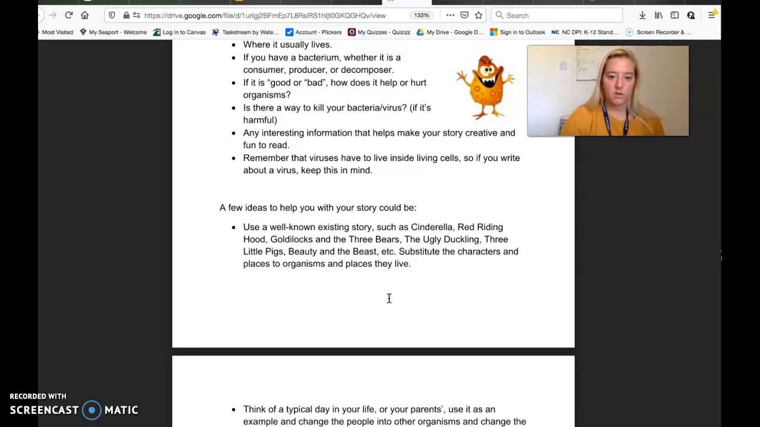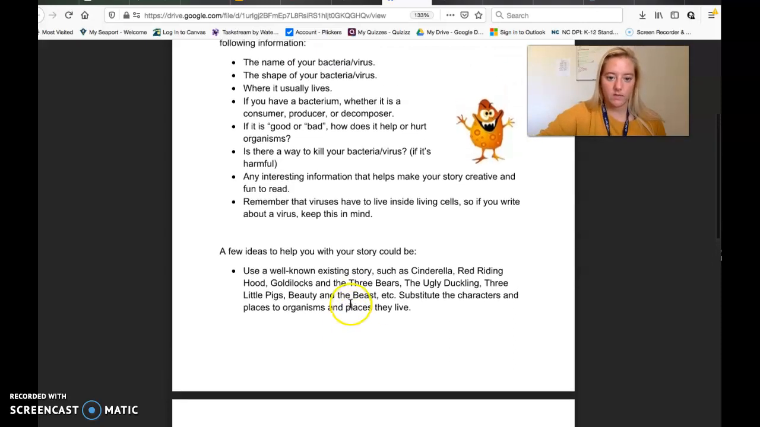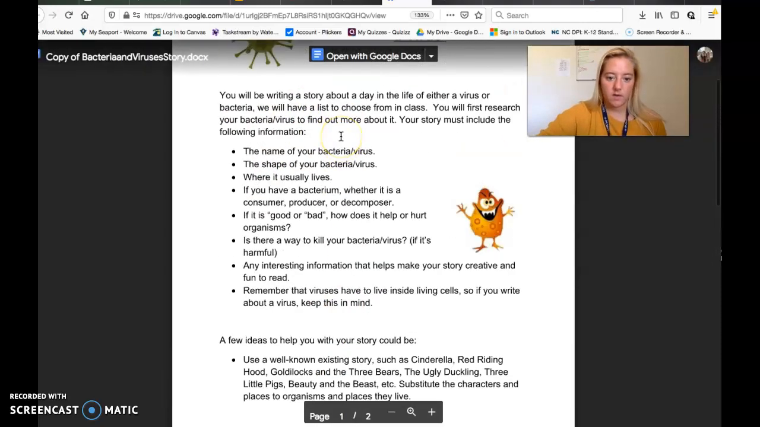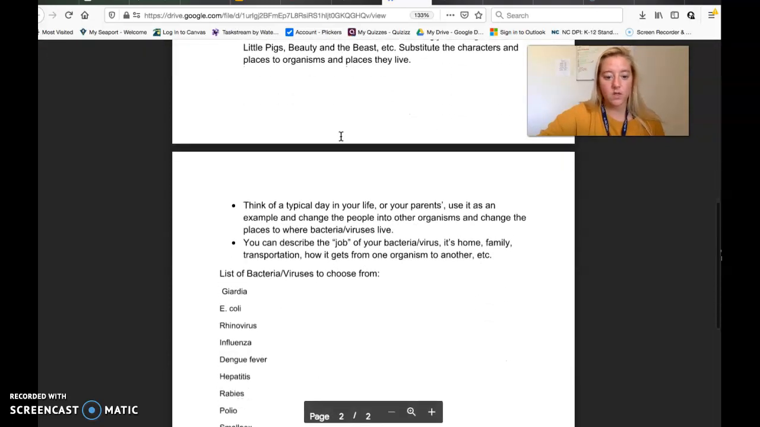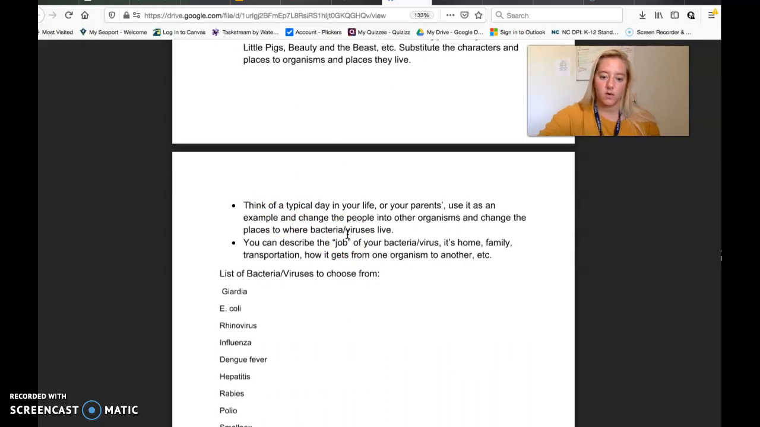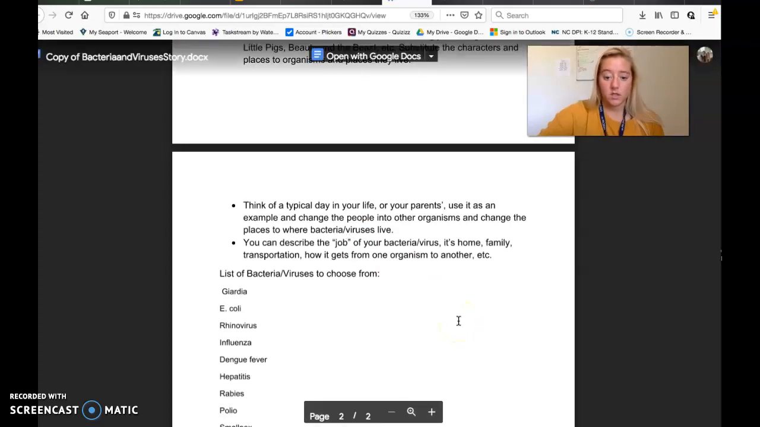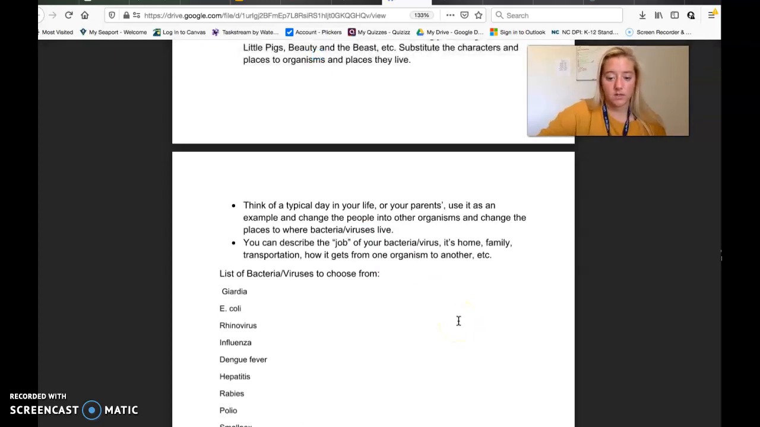Make sure you include, again, where it lives, the shape of your bacteria or virus, the name of your bacteria or virus. Or you could think of a typical day in your life or your parents' lives and use it as an example, and change the people into other organisms and change the places to where bacteria and viruses live. You can describe the job of your bacteria or virus, its home, family, transportation, how it gets from one organism to another. Really, your creativity is what is going to get you places today, right?